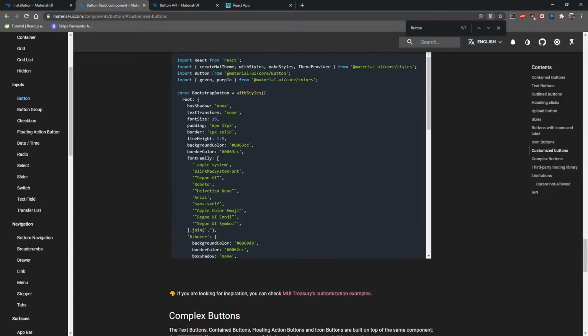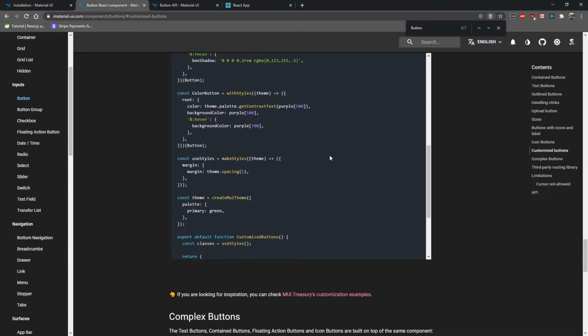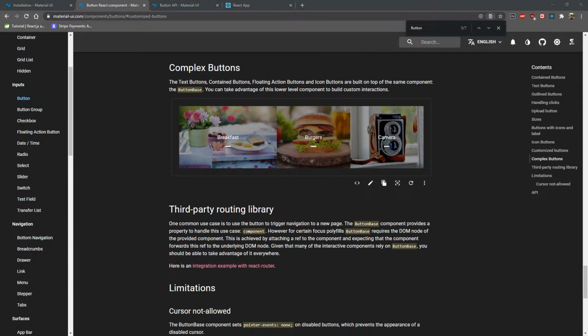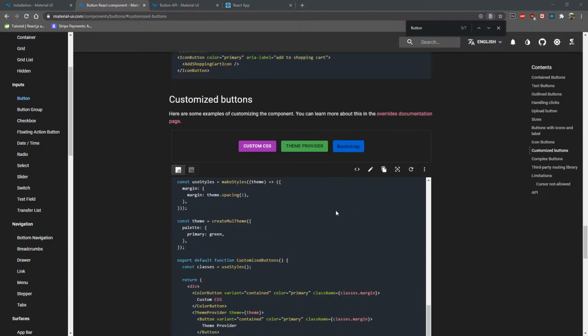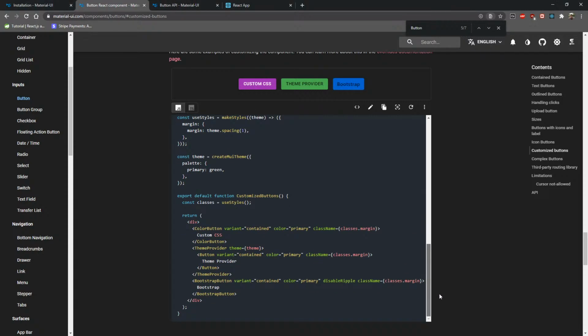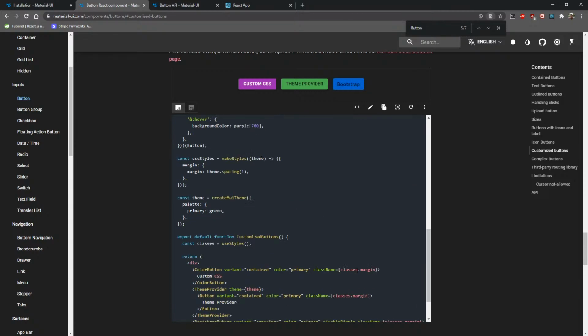Oh my god, look at all this code that I have to copy and paste. I only want the background color. Jesus Christ. Oh my god, dude. This is why I hate using CSS libraries, because they do all this stuff and they just expect you to copy and paste it. So yeah, that is going to suck. Margin. Classes.margin.